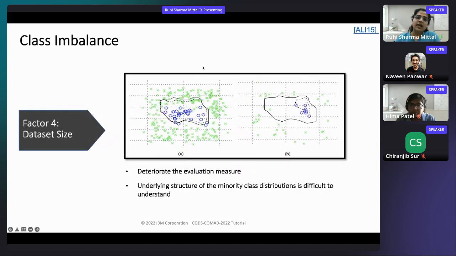Here, as we can see in figure A, let's assume the imbalance ratio is X. A similar imbalance ratio is present in figure B also. But the difference between these two is that in figure A we have enough data samples, which means the data set size is good enough, due to which the classifier is able to detect the classification boundary, or the underlying structure of the minority class.